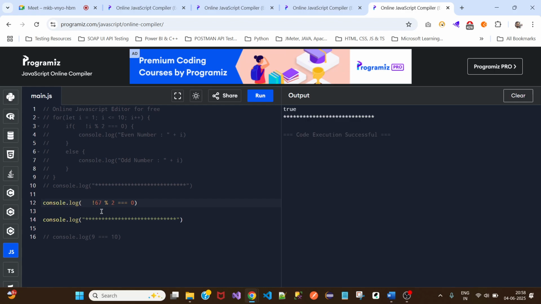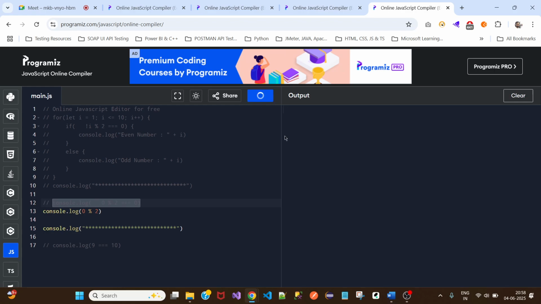Okay, let me do one thing. Let me go ahead and run that zero thing. Okay, false. Now let me do negation. One more thing. Let me write console dot log zero modulus of 2, and let me comment this and run this. Okay, we have 0.